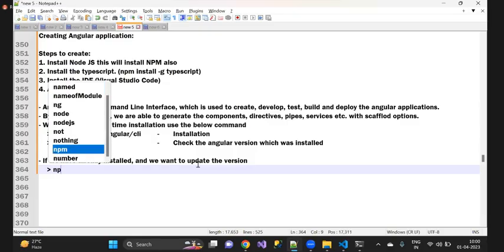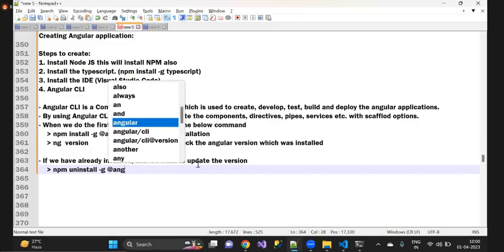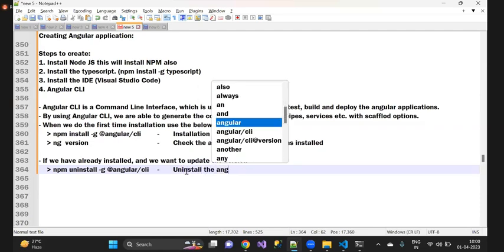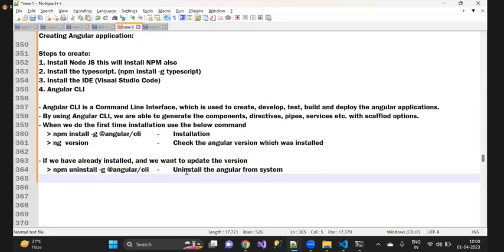So how can we do that? npm uninstall -g @angular/cli. So that means if you have already installed and you want to update the version, then the first thing is to uninstall Angular from the system. That is the first step.